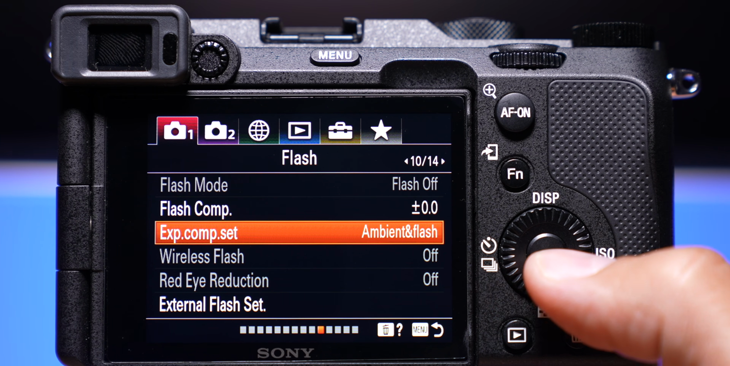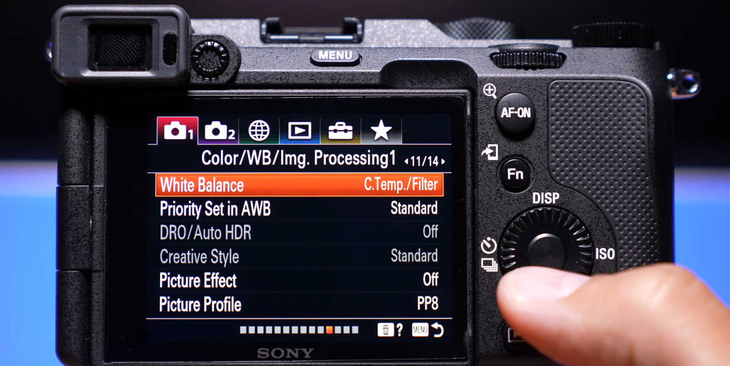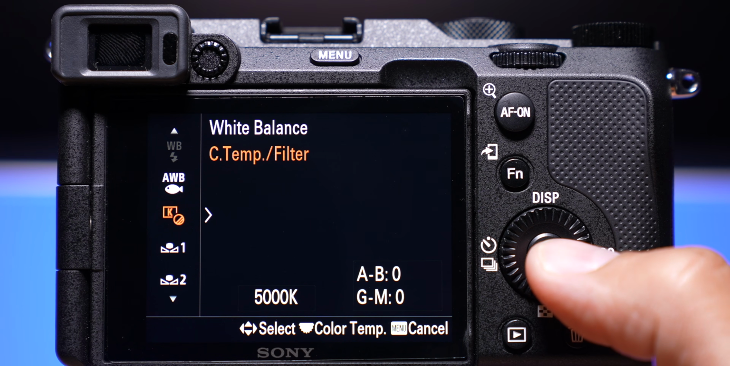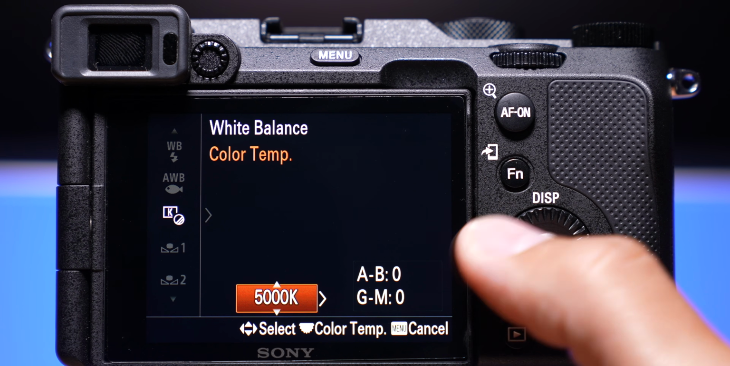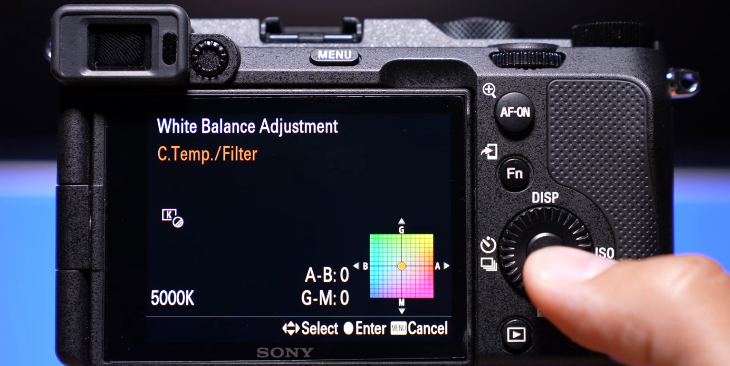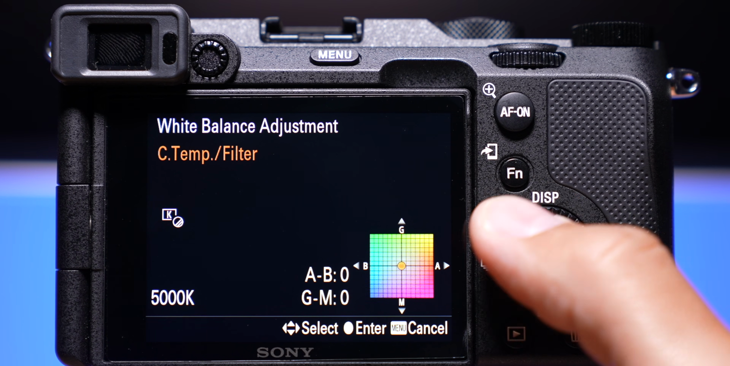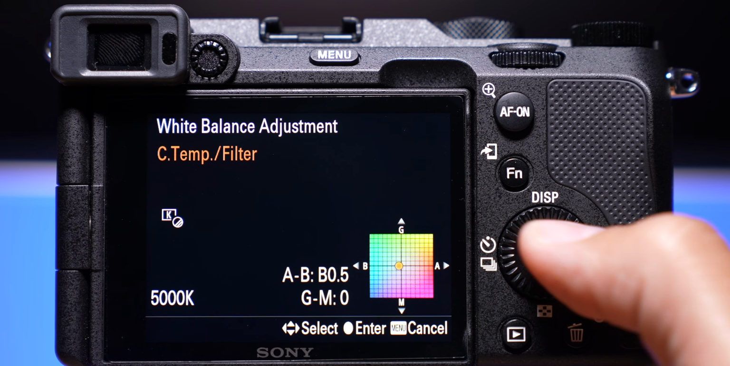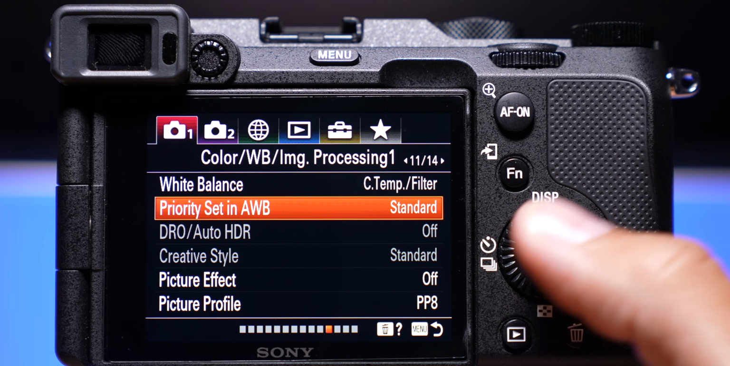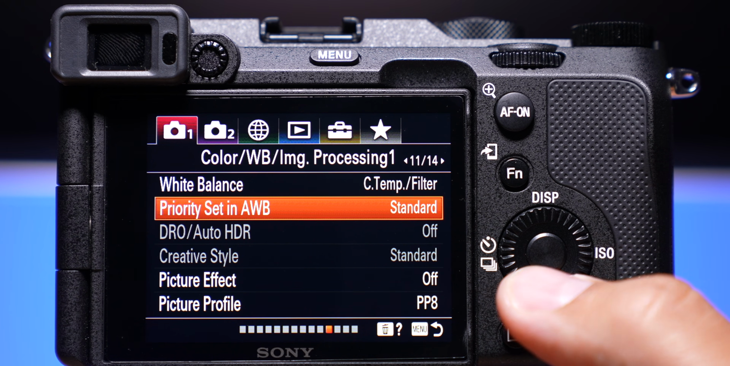Then flash does not matter when it comes to video. White balance, I typically always have it set to Kelvin, as you can see there, and you can even fine tune it here if you need with all the red, green, and blue. Then priority set in auto white balance. I rarely use auto, so I just have it set to standard.